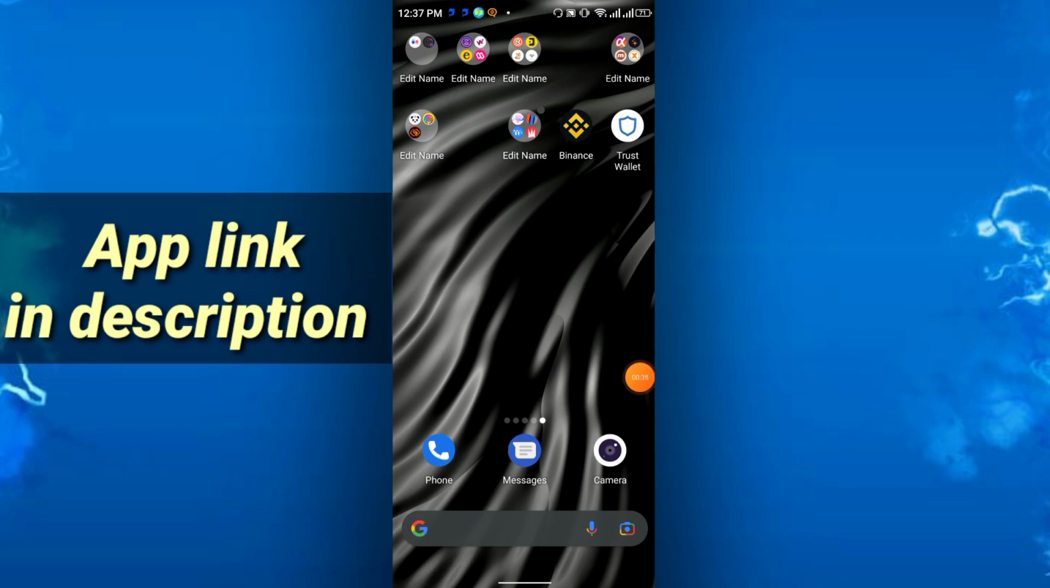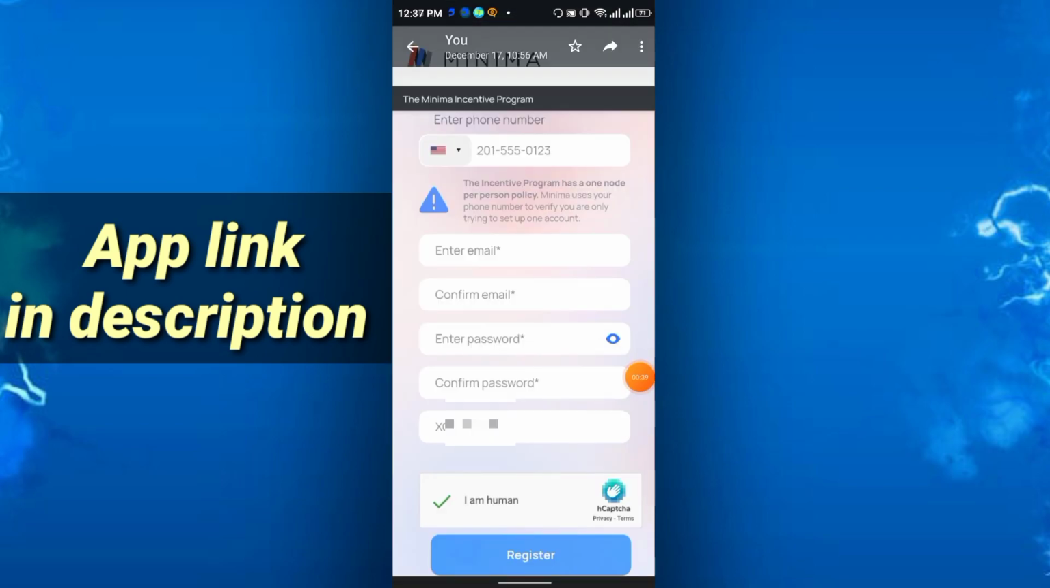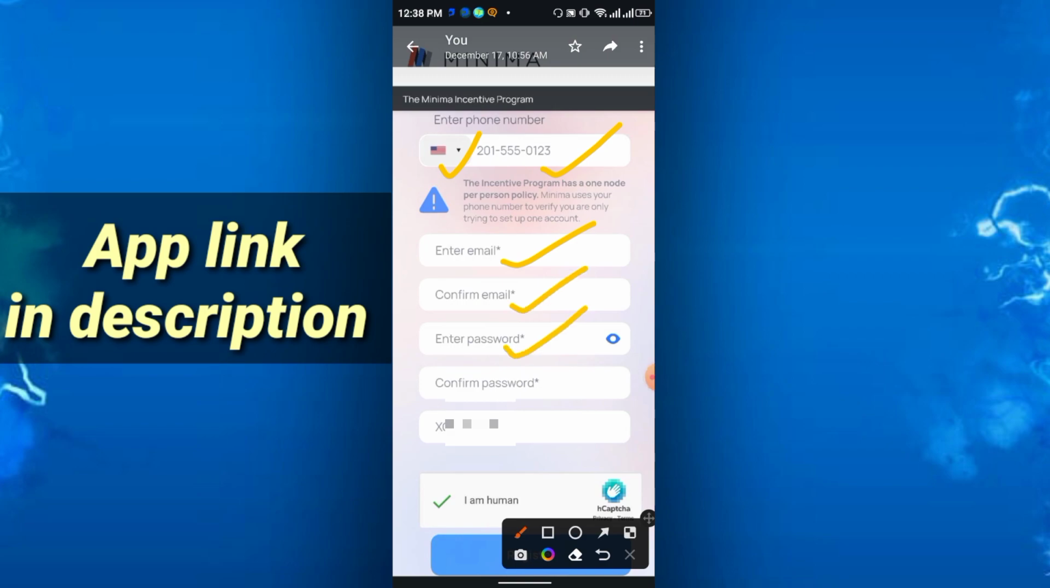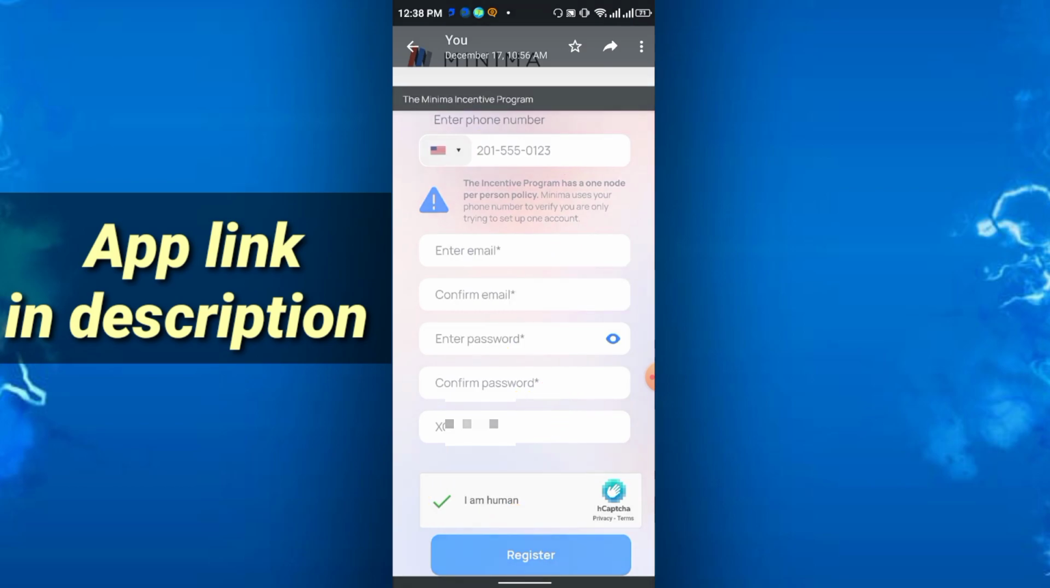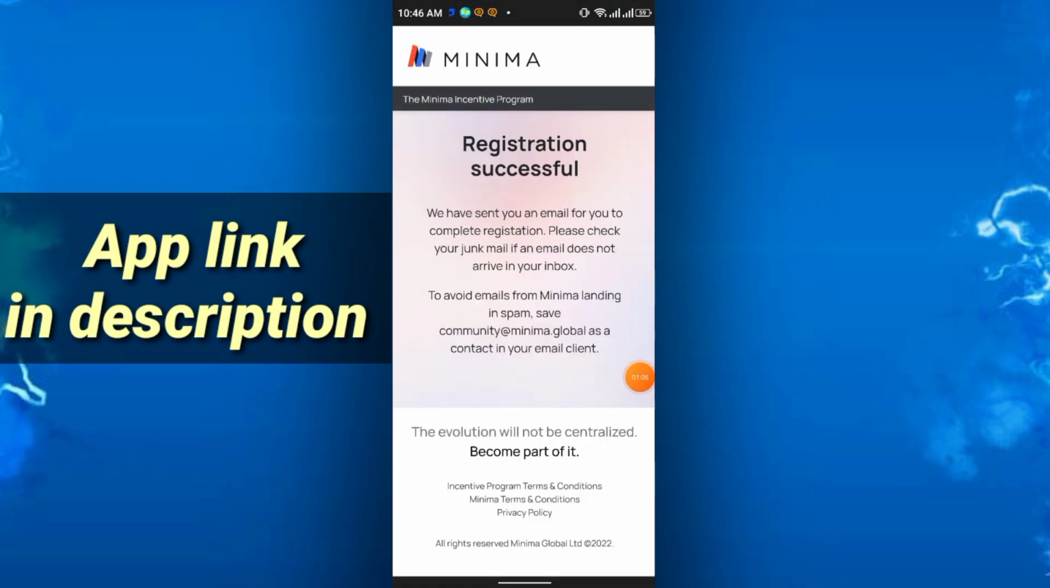So the link is in the description, you just click the link and you will get exactly this website. So enter your country code and number, enter a valid email address, enter the confirm email address, enter the password, confirm password, then the refer code will automatically generate, no need to enter the referral code, and just do the simple captcha and click register. Totally free project, you just log in every day simply.